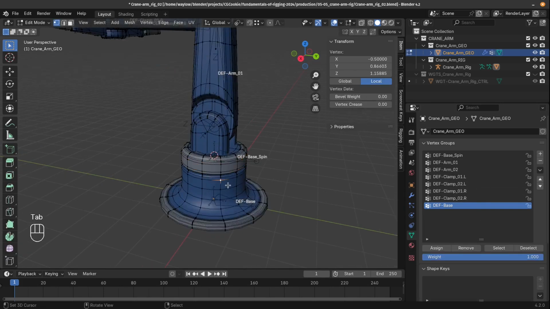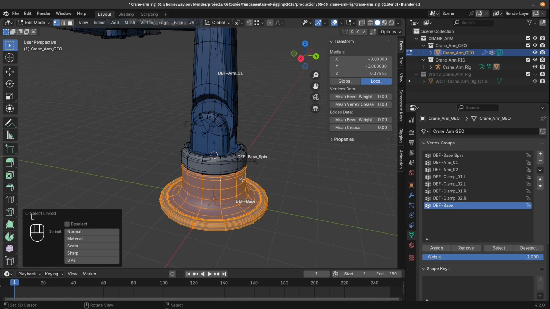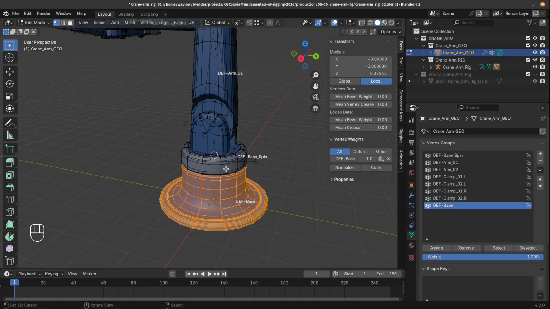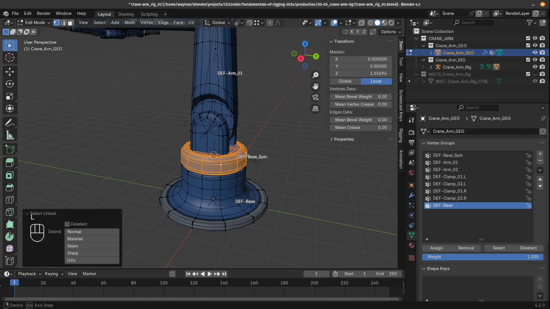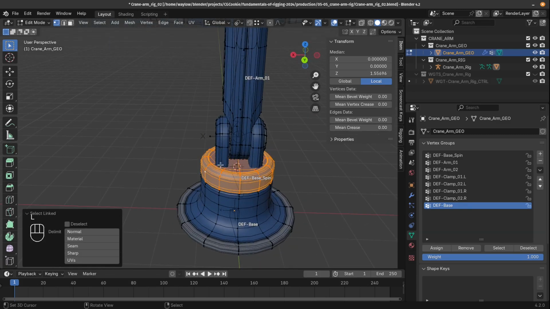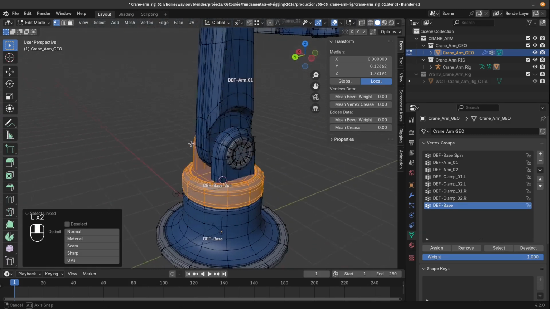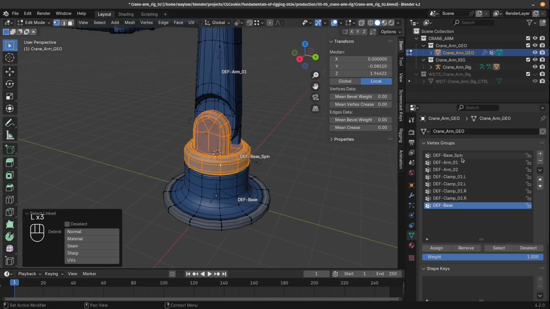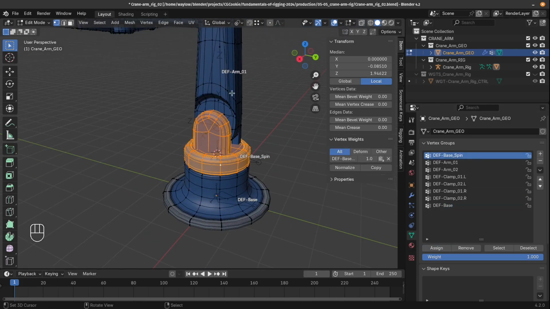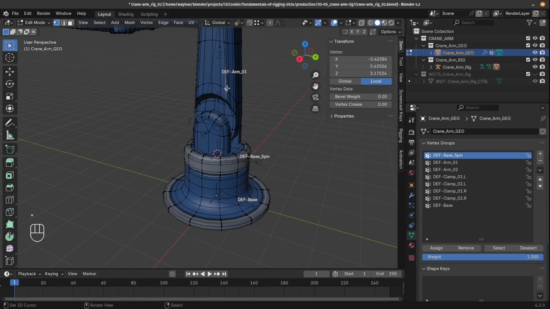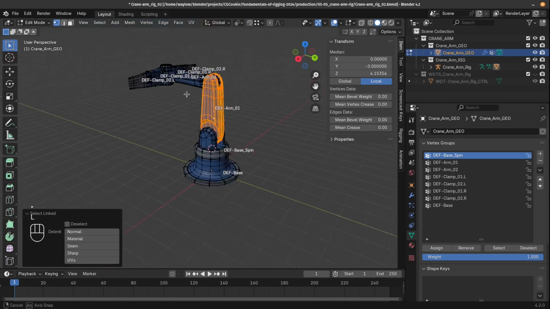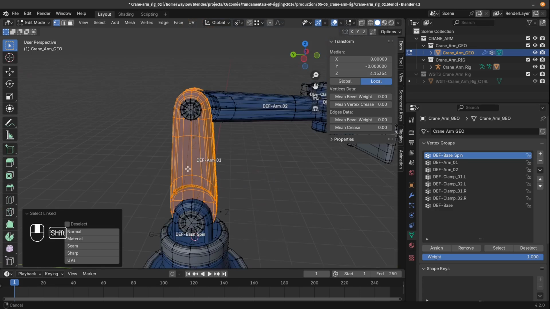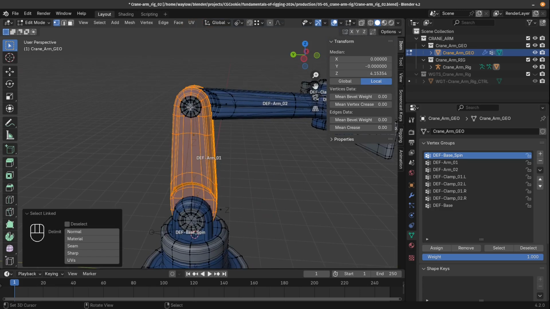I'm going to start at the bottom and work my way up. So I will link select just by pressing L, and that's going to select all of the verts that are connected to where my mouse is. And I'll just grab all of the ones at the base and then assign them 100% to that base group. Then I'll do the similar thing with the base spin. I'll link select all of those parts. Although I did miss one section, see if you can spot which section I missed, but I will assign that to def base spin. Next is the bottom section of the crane arm, that is def arm 01.